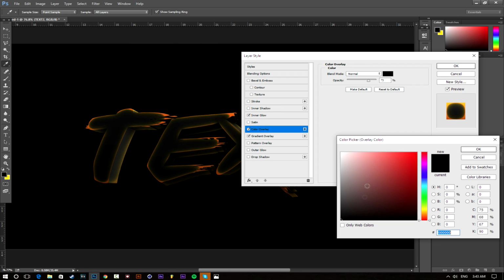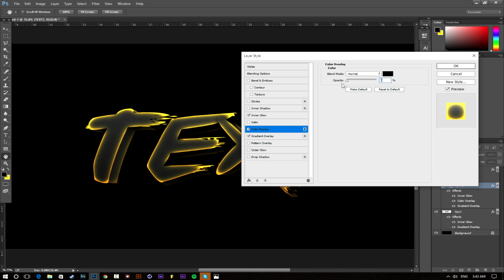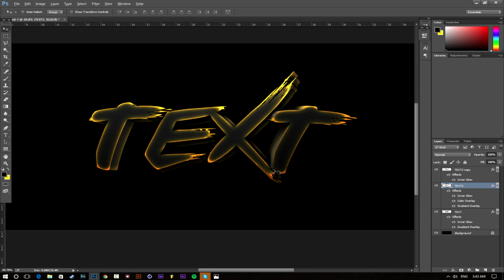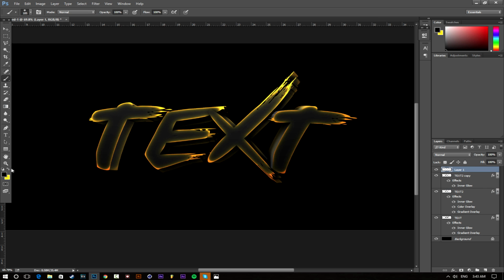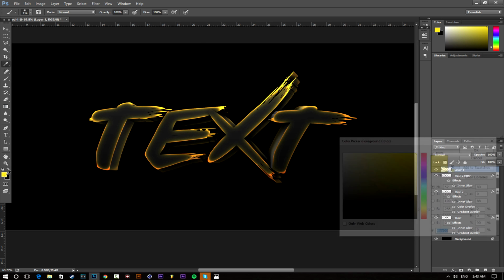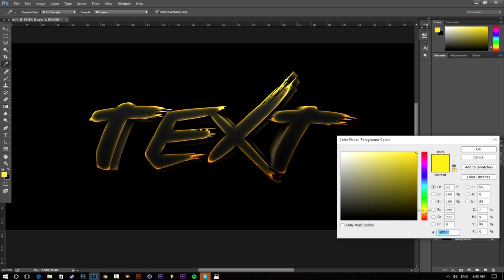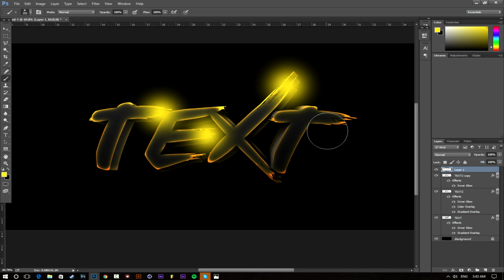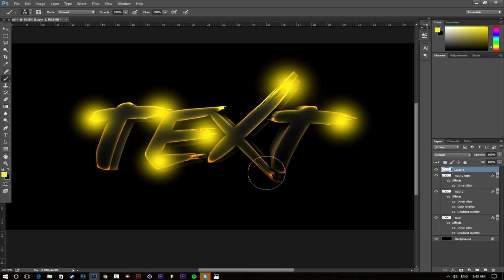I think I'm gonna make the text a little darker. So color overlay, a little bit darker. There we go. Okay, so now that you have that, you're gonna make a new layer above everything, and get a soft brush on 0 hardness, and then a bigger size. And on some of the bright parts, you're just gonna paint with the brush. Maybe one here and one here.